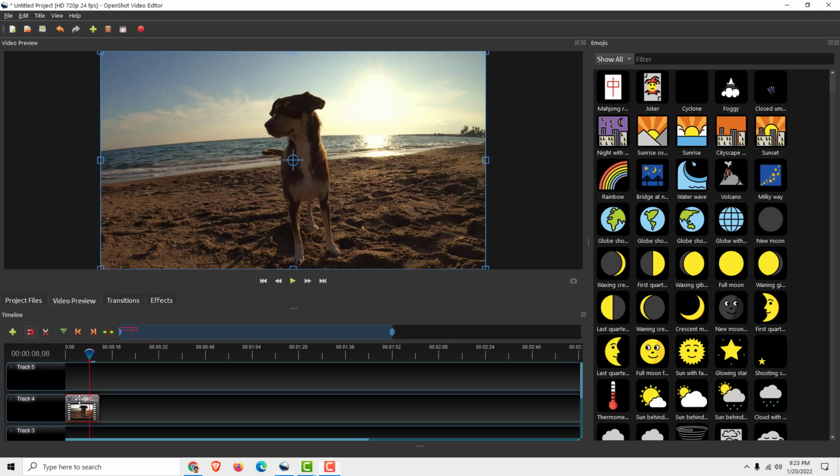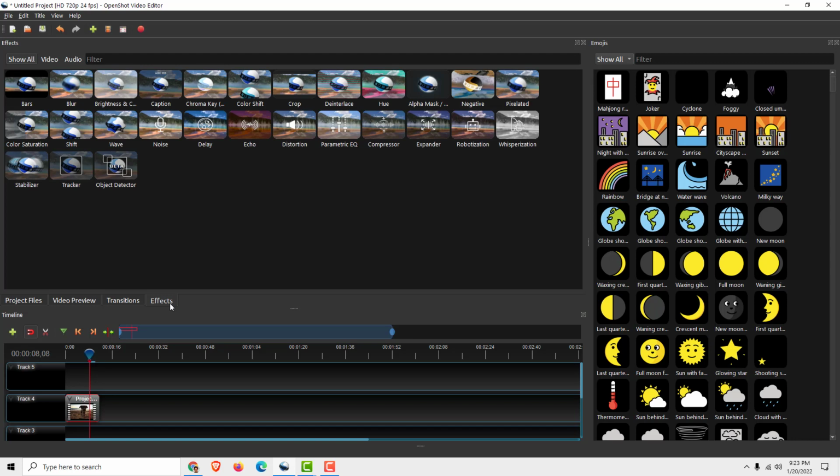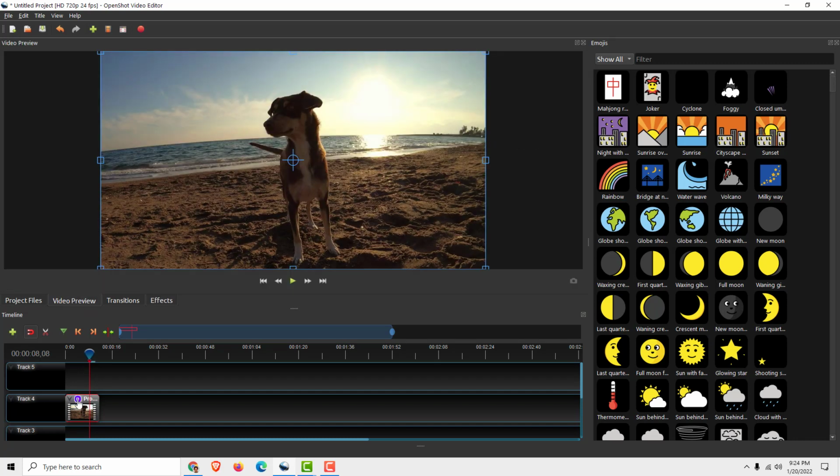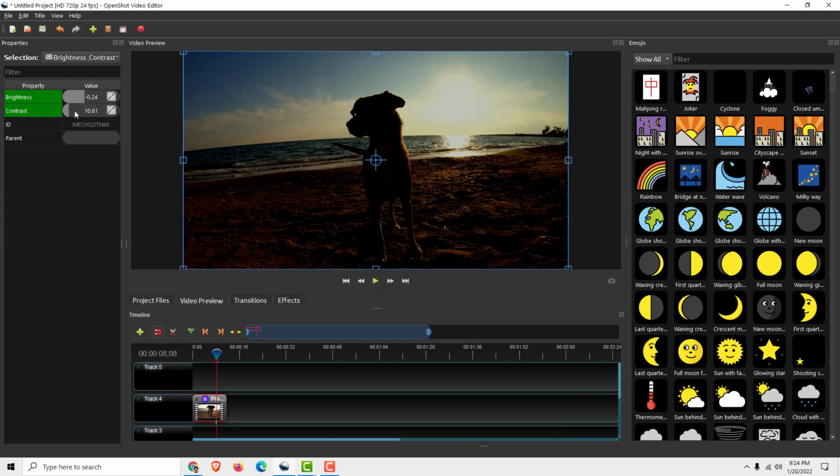To do that, add your clip as you usually do and go to effects over here. If you don't see effects, go to View, Docks, and make sure that they are turned on over here. And now choose brightness and contrast, drag and drop it, go to the video preview, right click on this little icon, properties, and you can play with some brightness and with some contrast.